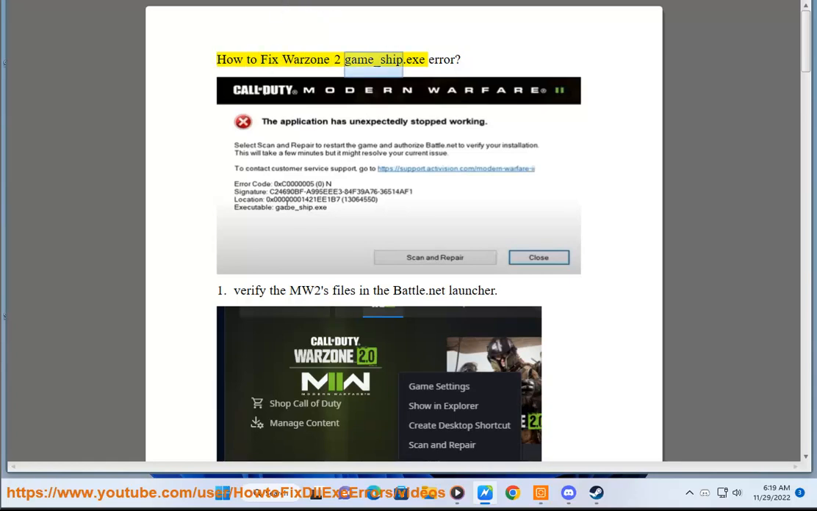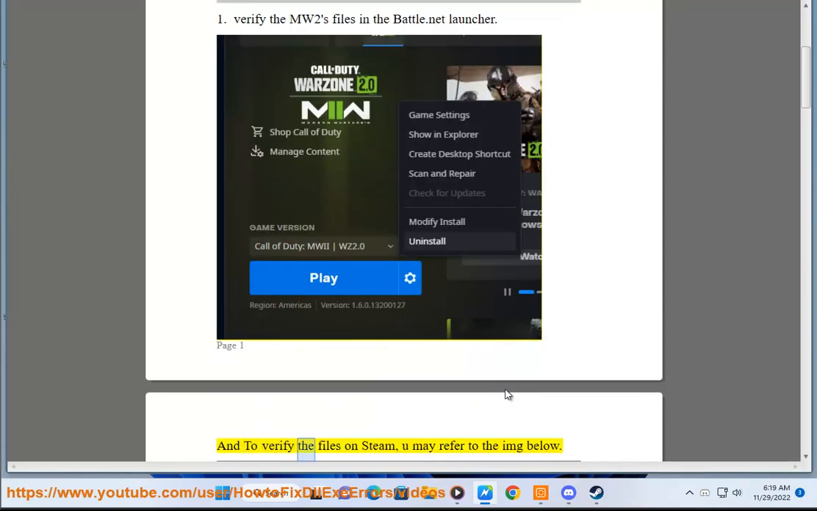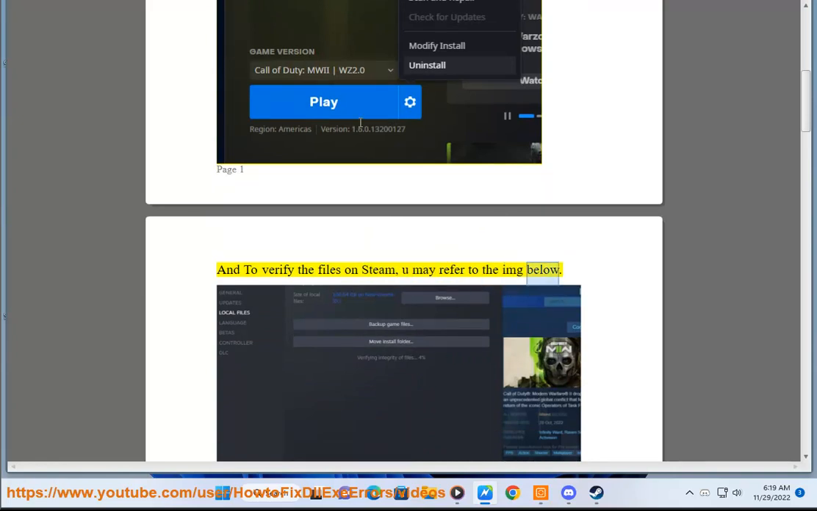How to fix the Warzone 2 game_ship.exe error. 1. Verify the MW2 files in the Battle.net launcher. And to verify the files on Steam, you may refer to the image below. 3.